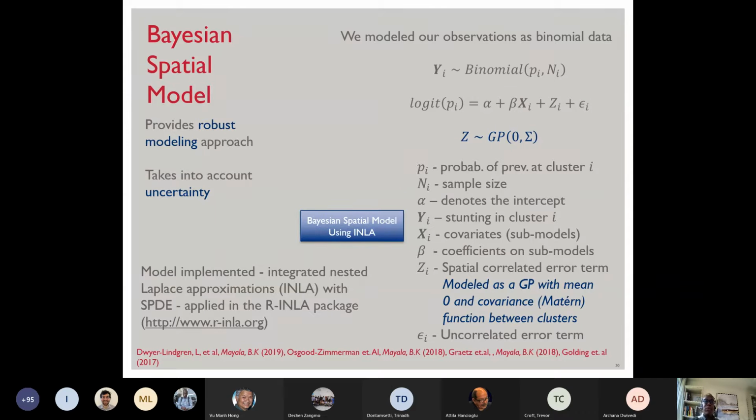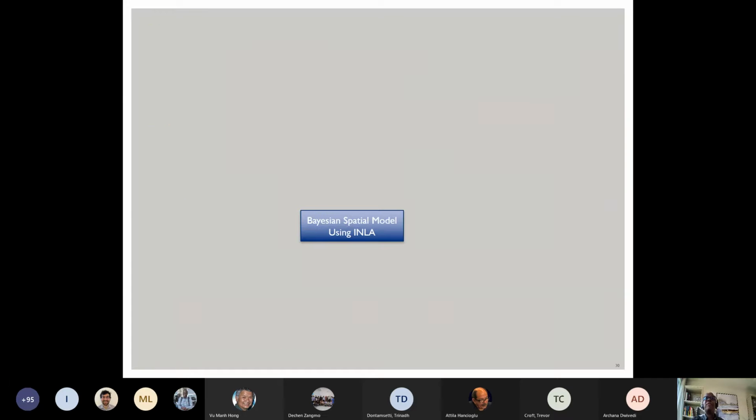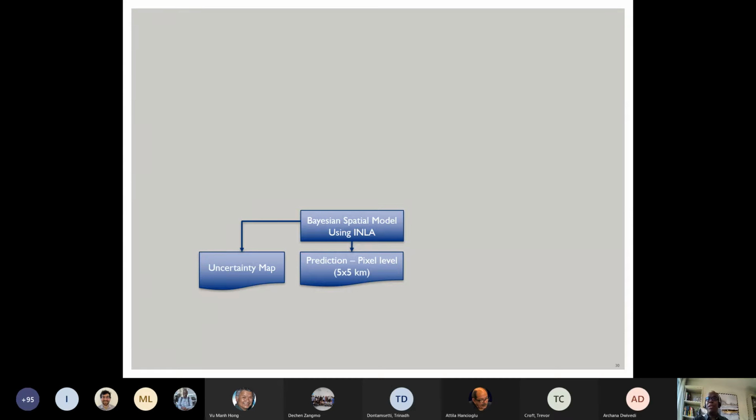This is where we implemented our model, in a package called, as I said, INLA. You can download it just to have some idea of how it works. You don't need to go too much into the details of the functions and stuff like that. So once we run the Bayesian model, we produce a prediction at a pixel level.